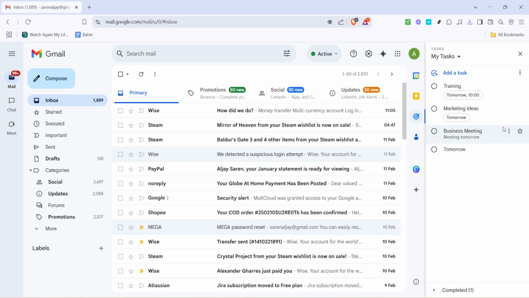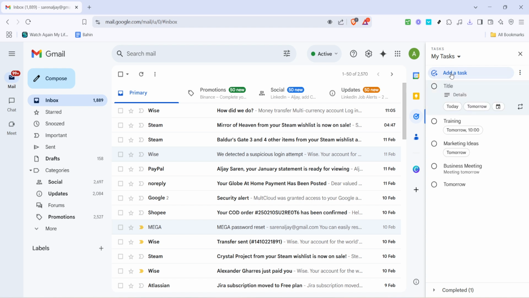leaving your inbox. With the Tasks panel open, you'll see an option that says Add a Task. Click on that option. Doing so will create a new task entry right in the sidebar. It's a simple and straightforward process designed to keep your workflow as efficient as possible.